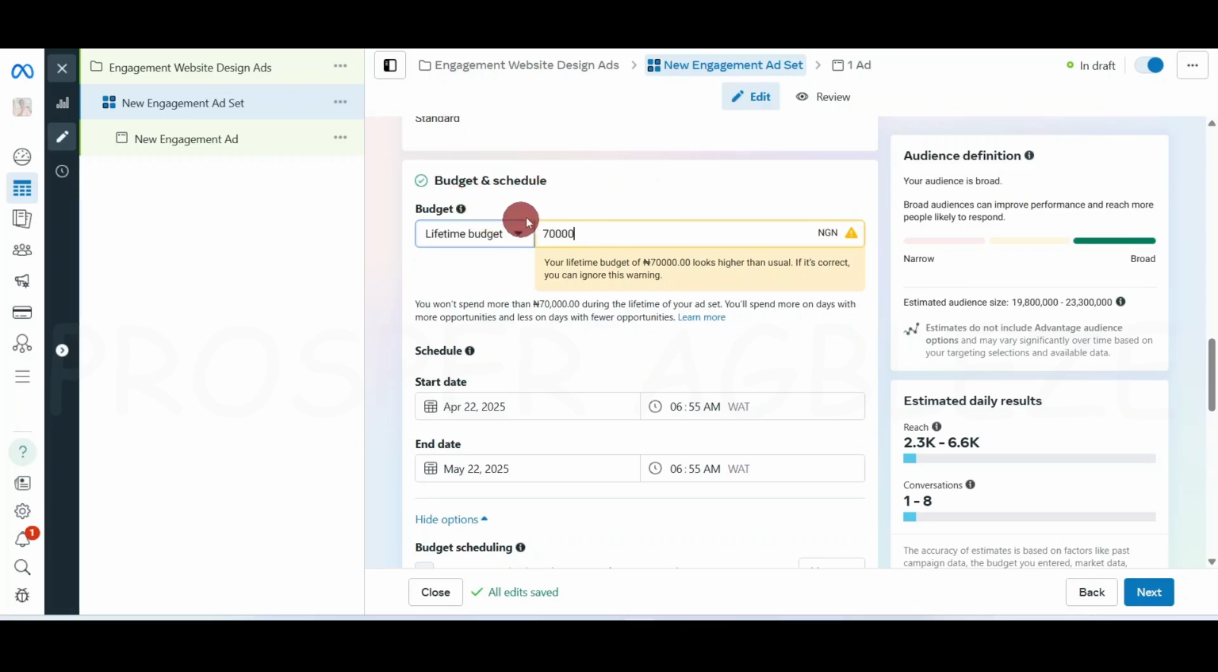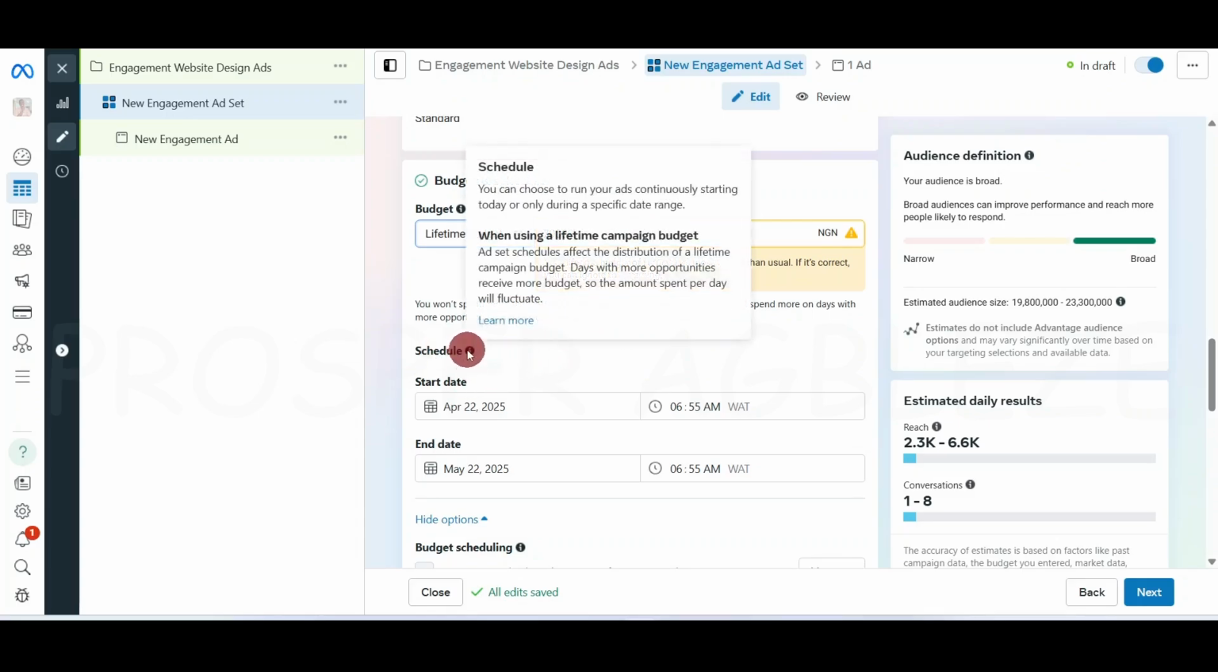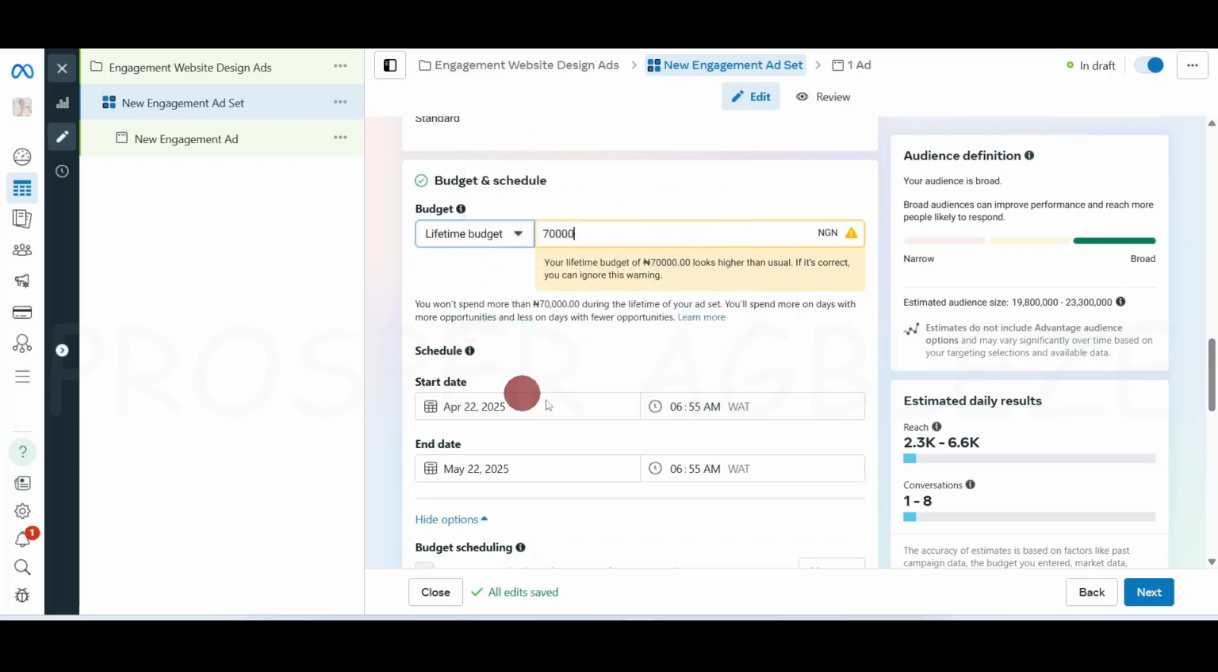Once you select your budget, the next thing is to choose a schedule. That means how long you want the ads to run. You select your start date and your end date. By preference, I always make sure that my ad starts the following day after I've set it up. So if I set my ad on a Monday, I make sure it starts on a Tuesday. That means the start date is always the following day, not the same day I'm creating the ad, even though the ads will be approved, all things being equal, within an hour.